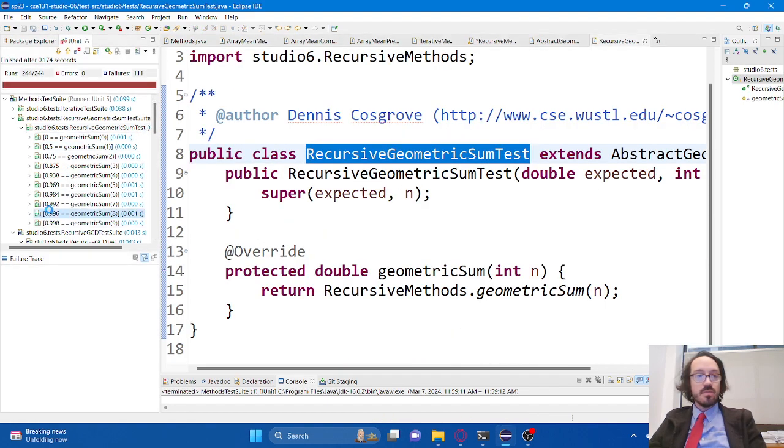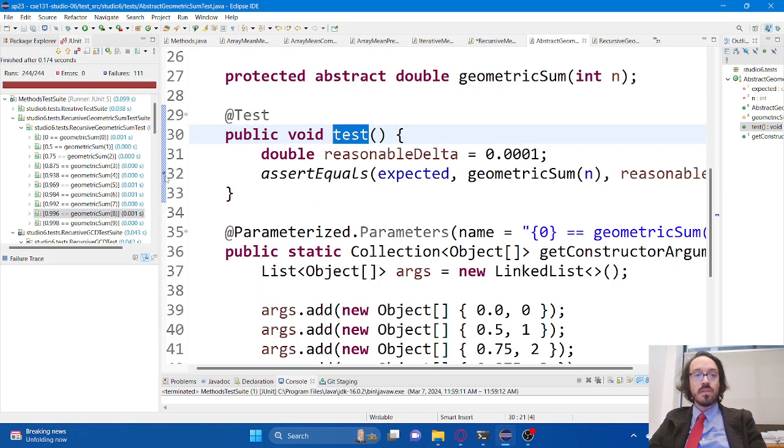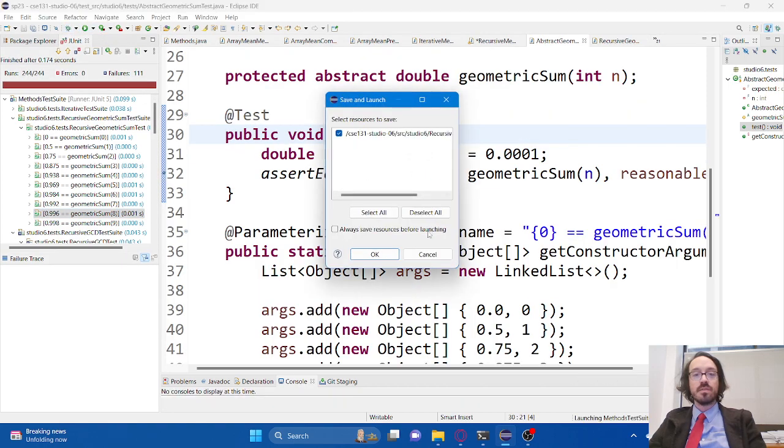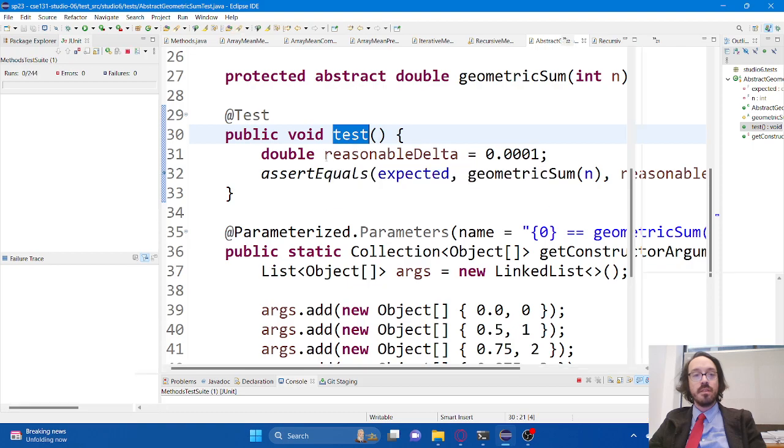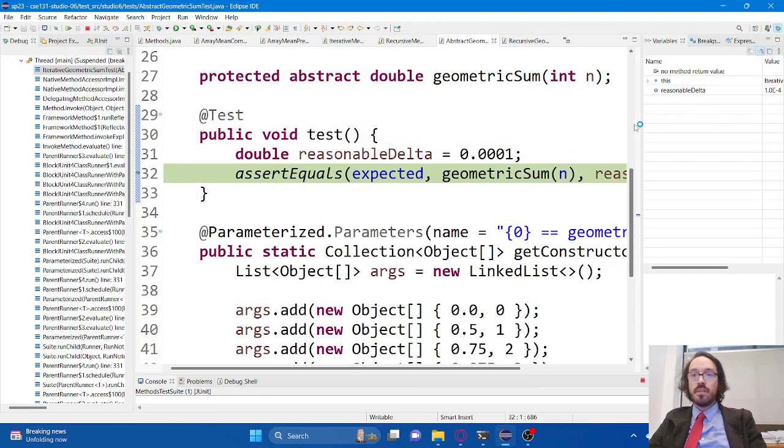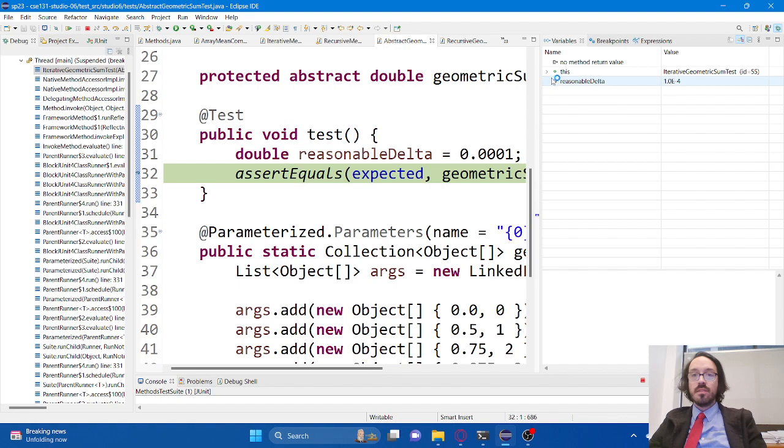Once we get to a value of n that we care about, we can use the debugger to step through that code. So let's go ahead and start this up in the debugger. I set a breakpoint here in the test. The value of n that we're using right now is 0, so I'm actually going to continue until we get a more interesting value of n. Now we've got our value of n, which is 5.